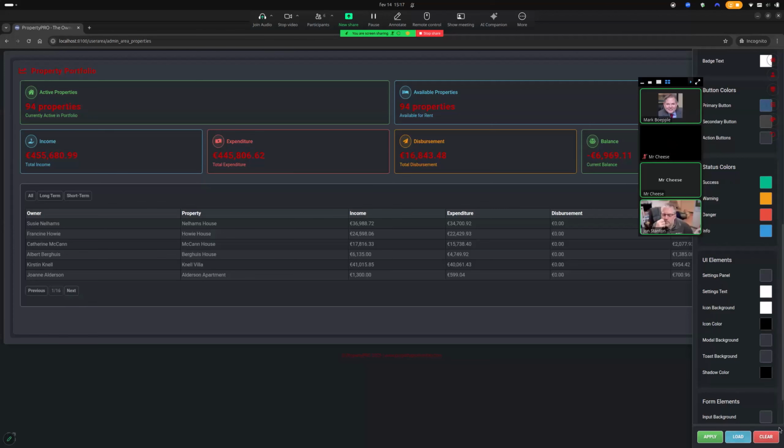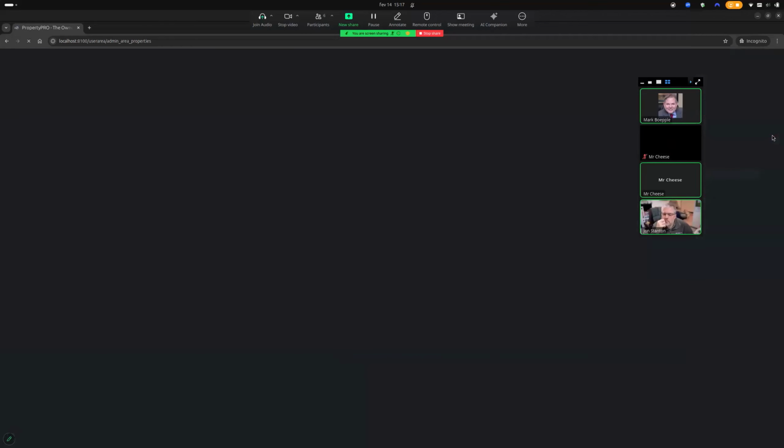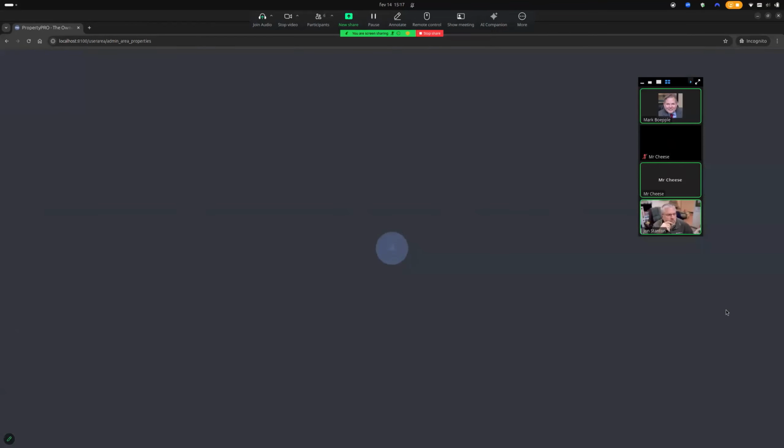Is there a reset button if I turn everything to black? Yeah. Just hit clear. Perfect. I always like to get out of trouble faster than I get into it. Oh, tell me about it.